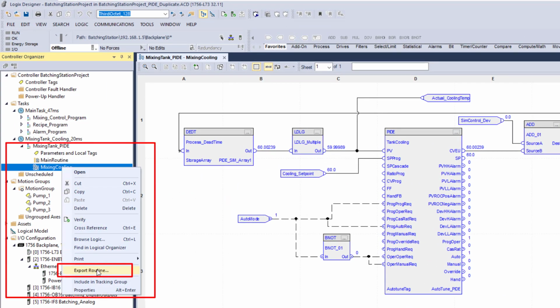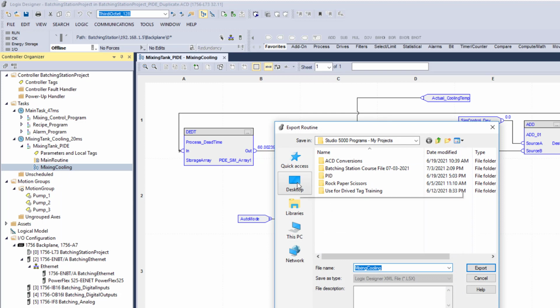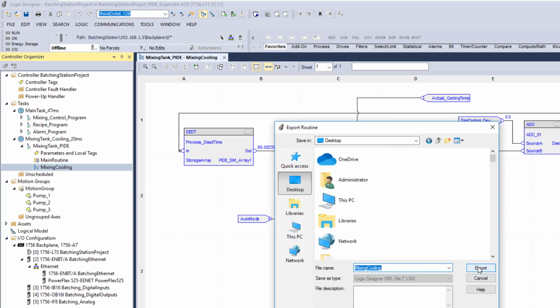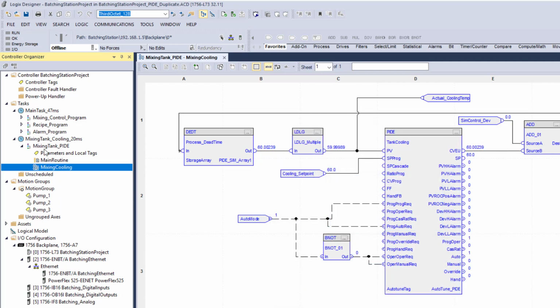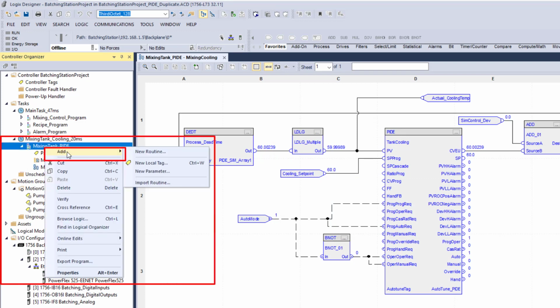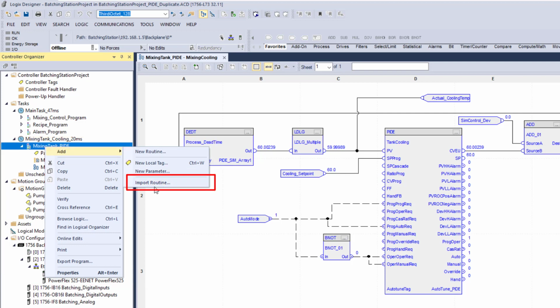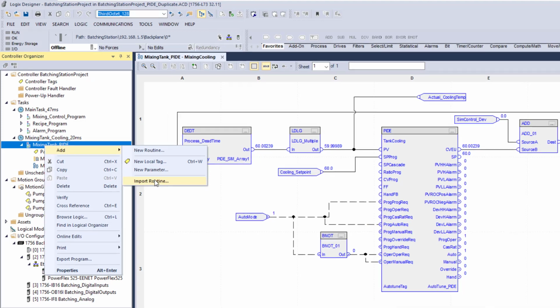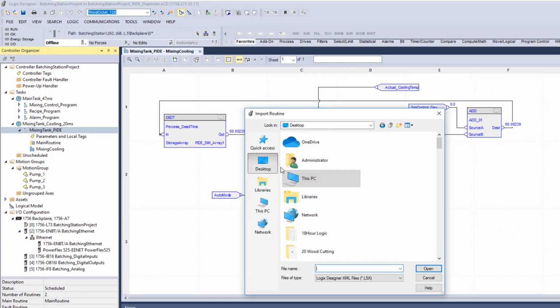I'm going to come over here and export this routine. Let's just throw this on the desktop, and then we're going to come back and import that back in. So I'm going to click Add, and then click Import. If you're on RSLogix 5000 or Studio, say version 20 or below, you're not going to have the Add. You're going to have just Import or New. It's a little bit different, but what you're looking for is the import routine.